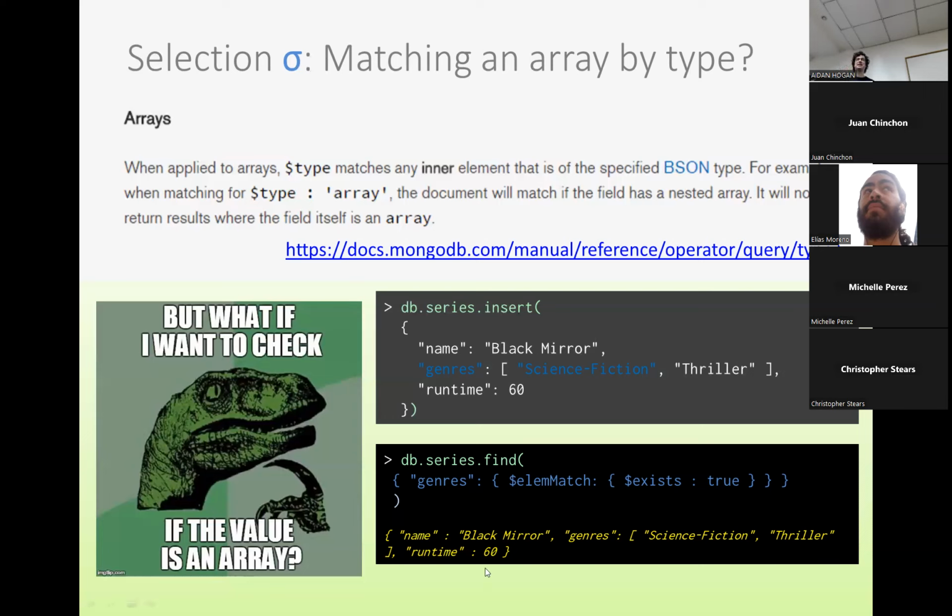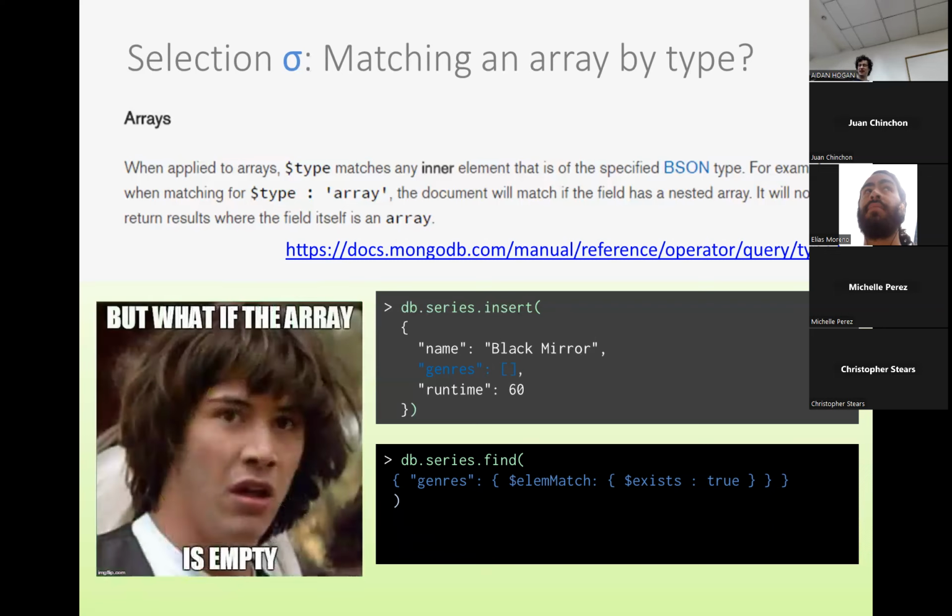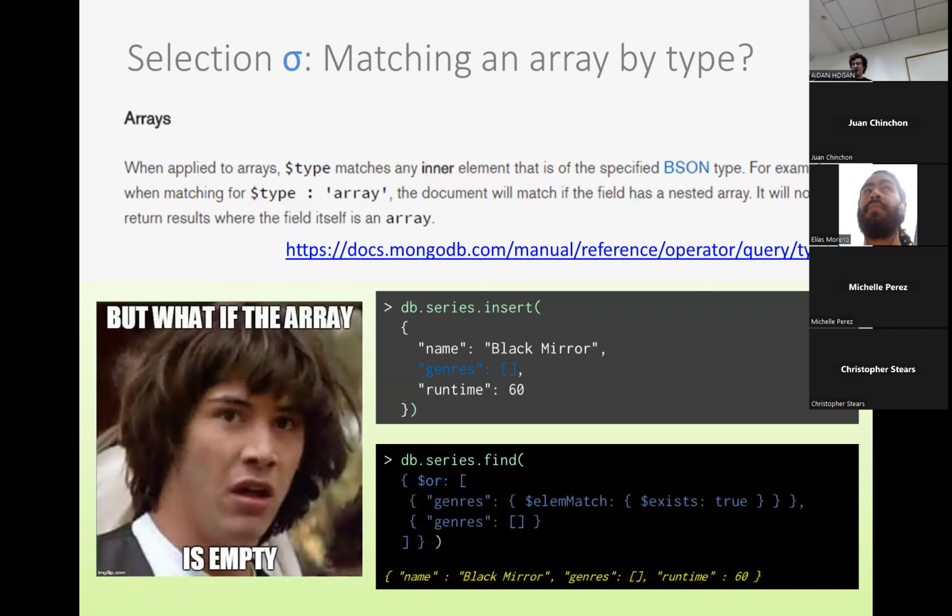Can anyone see a case that's missing? Yeah, so we're still missing the empty array. So how do we match the empty array? Well, that's fine. If the array is empty, we just have to do an OR. So we do an OR where we do the previous thing and then we match exactly on the empty array with equality. So this is how we find if genre has an array. It's pretty intuitive, no?